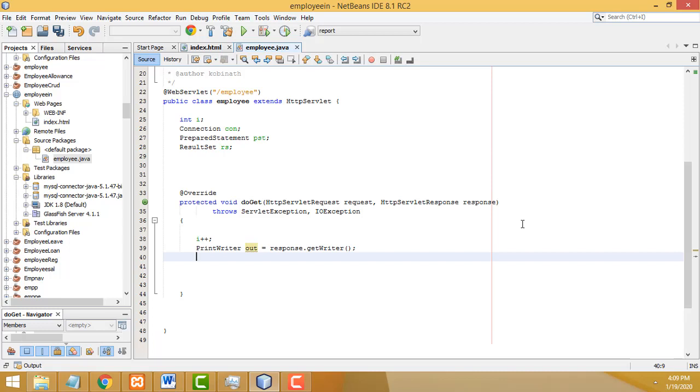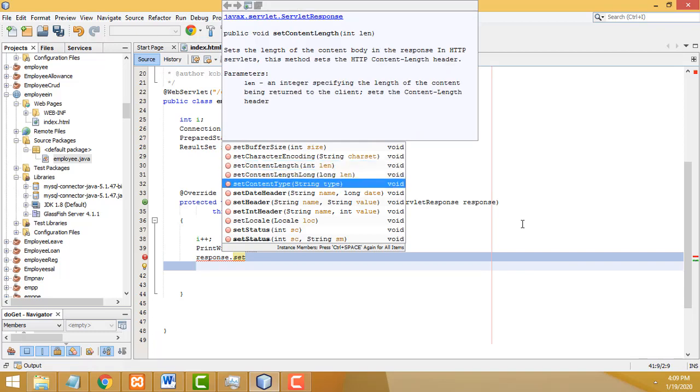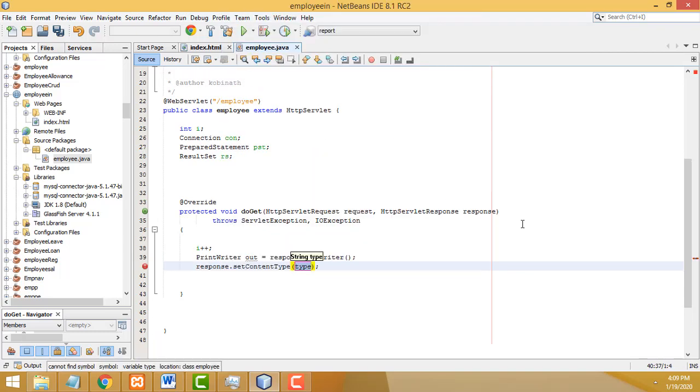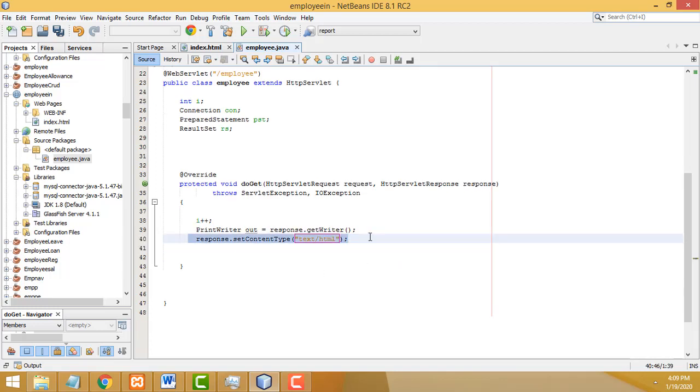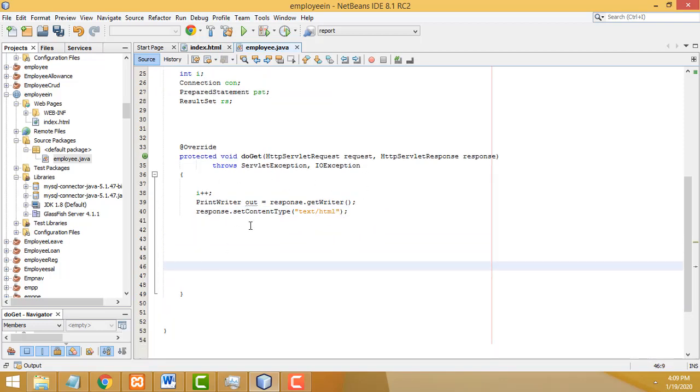Right. After that you have to write response.setContentType. Here we have to write text/html. If you have not tried this one, you can't write the HTML code inside the Java, right? These are also Java codes, only Java codes. If you write this one, you will be able to write the HTML code inside the Java, right?